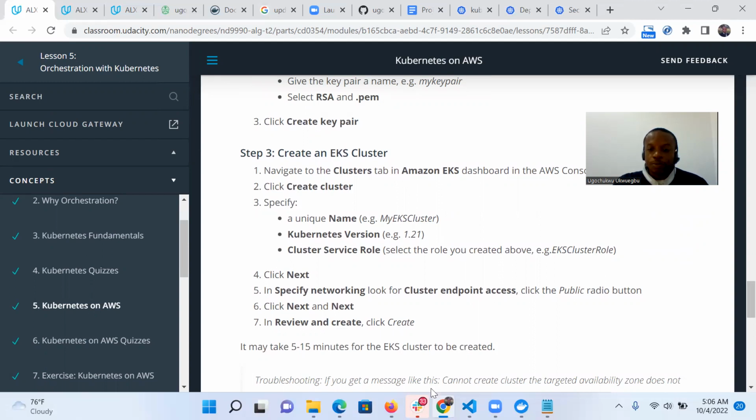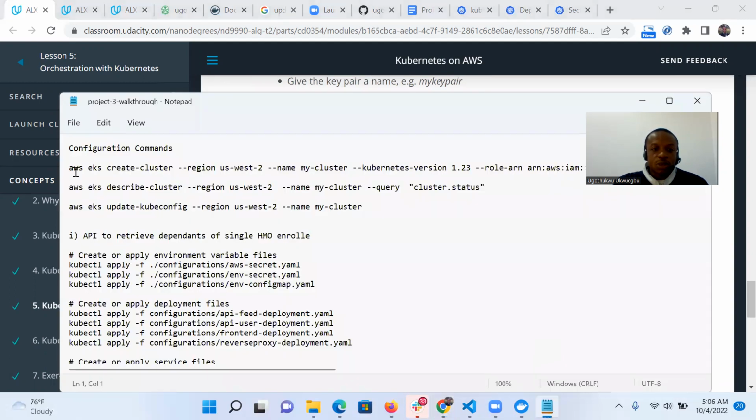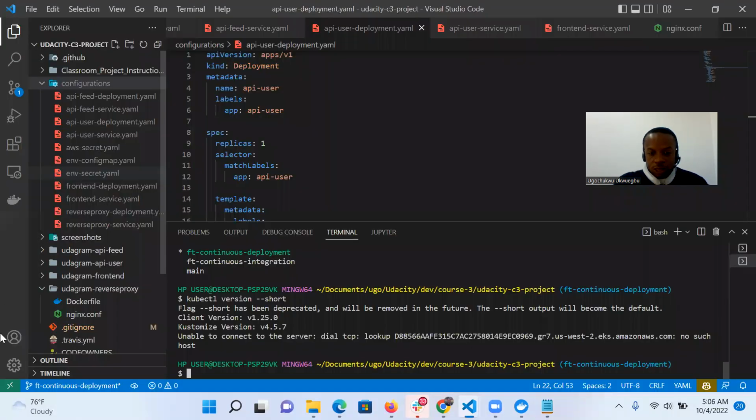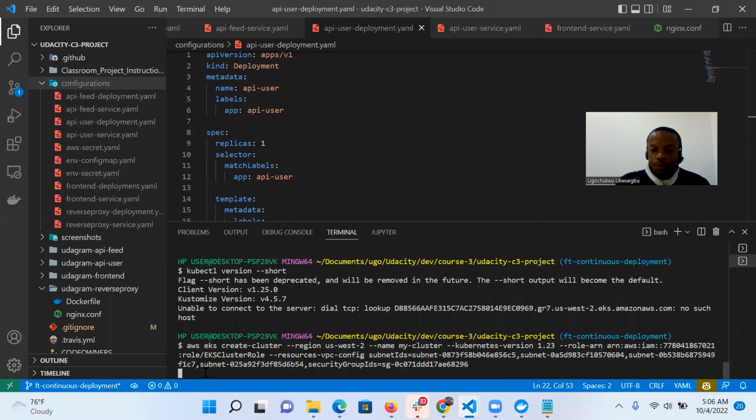So first of all, ahead of time, I'd prepared scripts that would help me do this. Pretty much, I'm going to use a script to create my EKS cluster. As always, the way to do this is well documented. So I'm going to pretty much paste that script there.